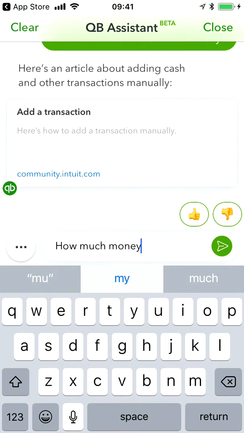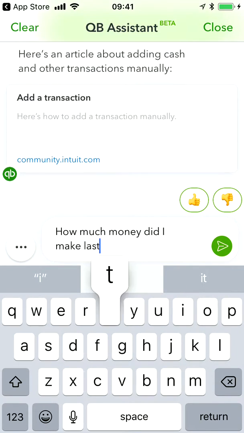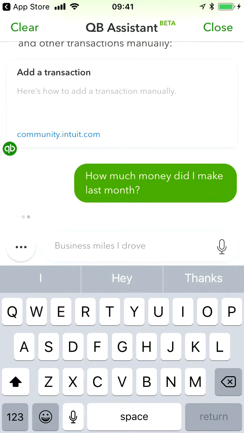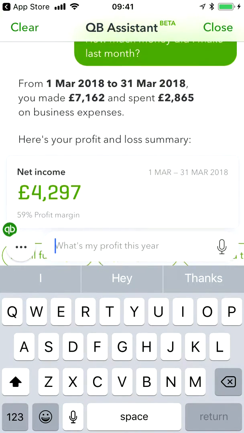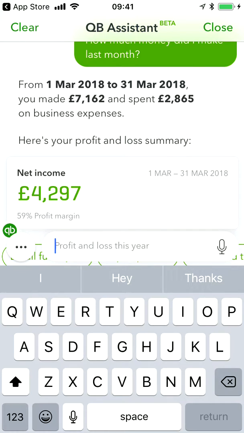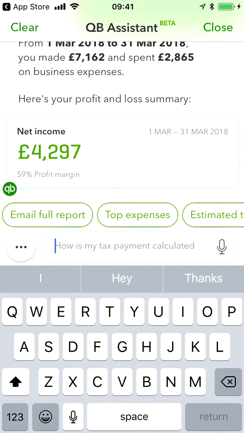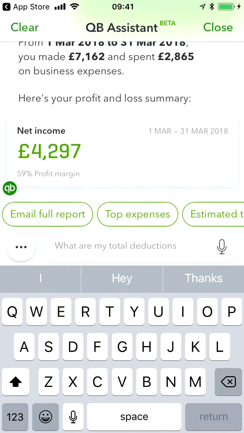So let's ask it, how much money did I make last month? And that's going to dig into your data that's held behind. As long as it's accurately reconciled, it's going to confirm the date period in question. So that's absolutely spot on. It's confirming my income and my expenditure, and overall my net income as a result, and it's giving me a percentage of my profit margin.